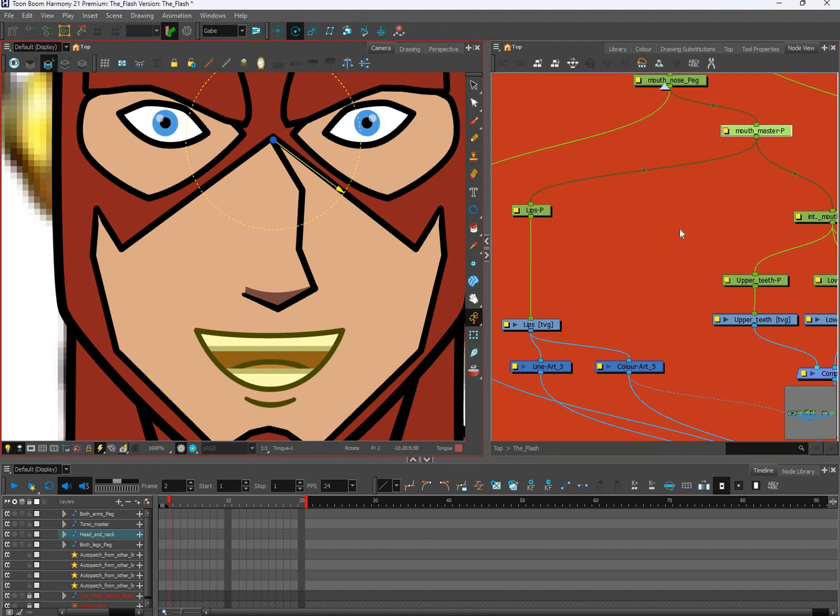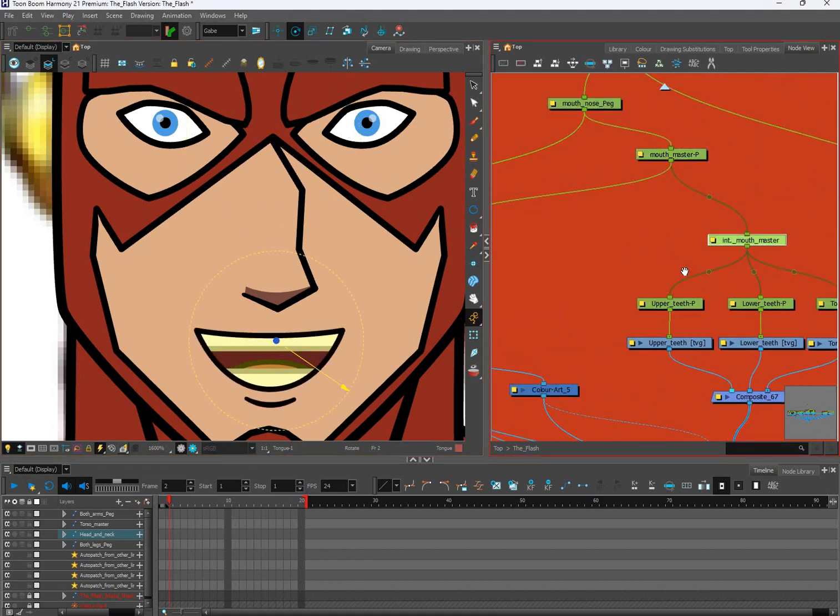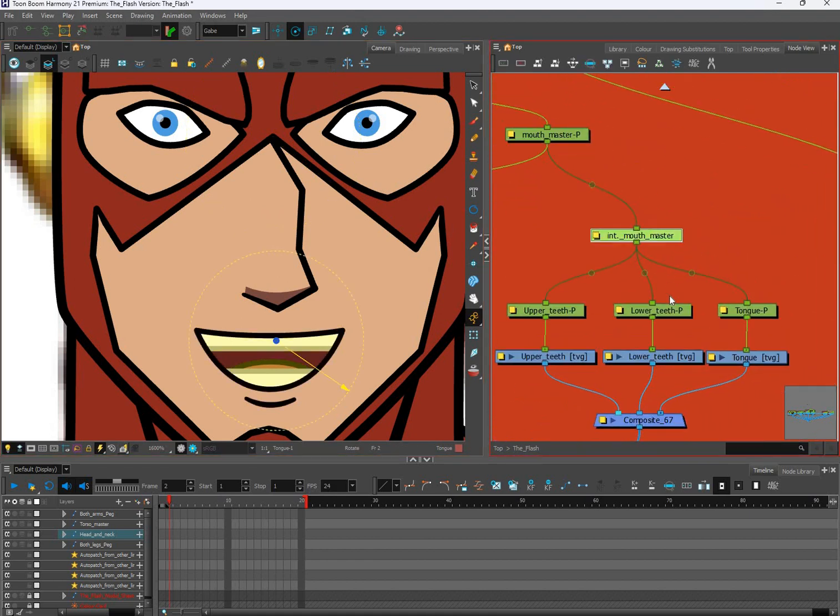Okay, lips and mouth master. Okay, that's pretty good. Another thing that might be useful is to add another, like, this is not really important, but if you want to move the interior of the mouth, you could hold shift. If you just wanted to move the teeth, you could hold shift and click both teeth and then move the teeth around to get what you want. And then if you want to move the whole thing, you can just click on the mouth master, or interior mouth master, that is.